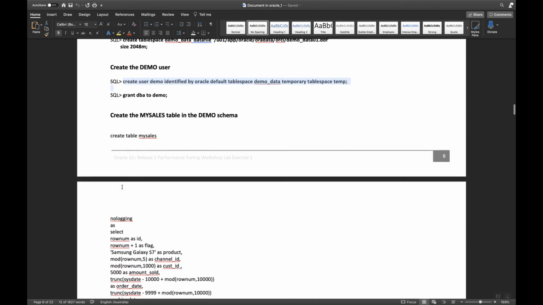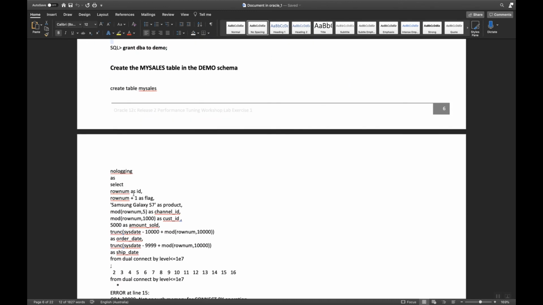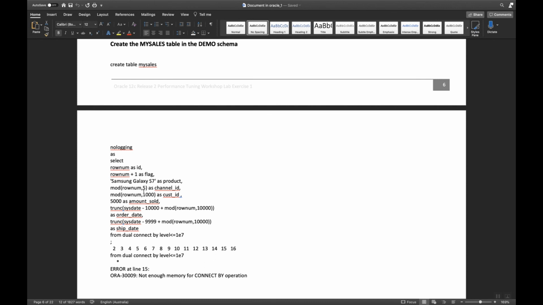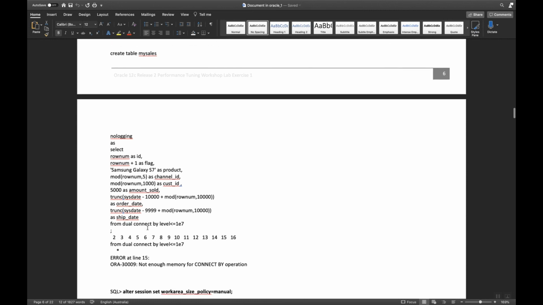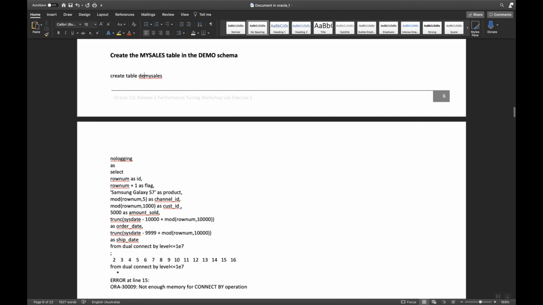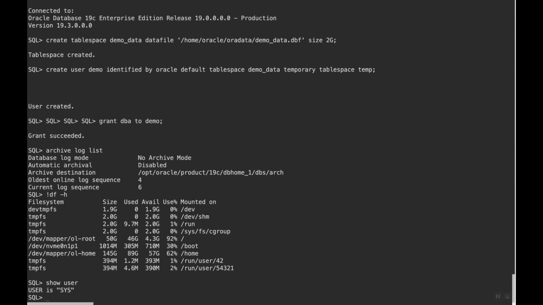Now create table my_sales nologging. What does it say? Select rownum as id, rownum+1 as flag, Samsung Galaxy S7 as product, mod(rownum,5) as channel_id, mod(rownum,5) as cust_id, 5000 as amount_sold, trunc(sysdate)-1000+mod as order_date, trunc(sysdate) from dual. If you see here what is happening: I need to put demo dot, because I have to create inside the demo schema, or else I connect as the demo user. Show user. Let me connect demo/oracle. Will it allow? Okay, it allowed.